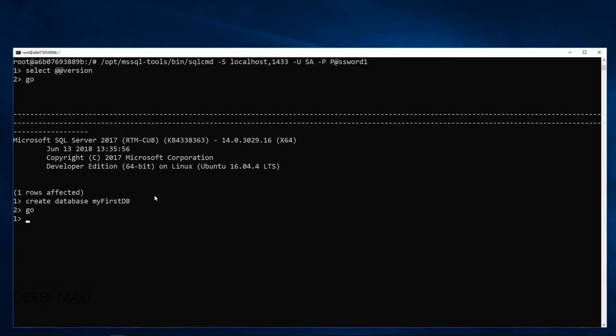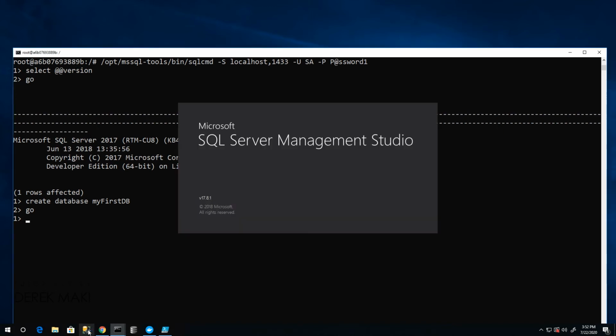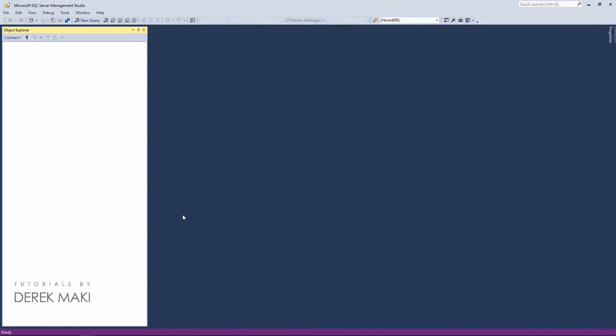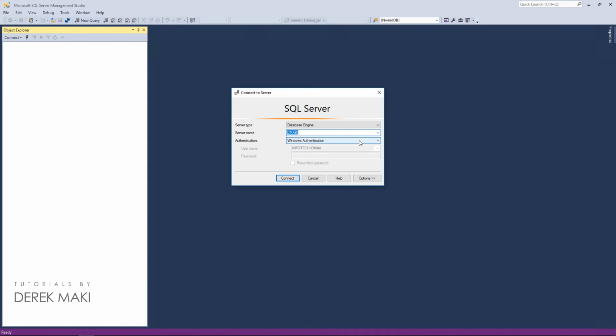Now, one of the tools we're going to look at is SQL Server Management Studio. I've already got it installed. I even have it on my taskbar as a shortcut. So I'm just going to open this up, and it looks a lot like Visual Studio. But here's what we'll do.